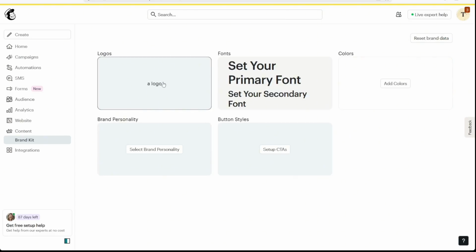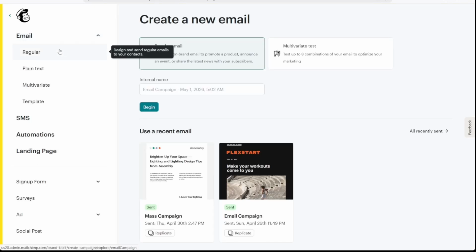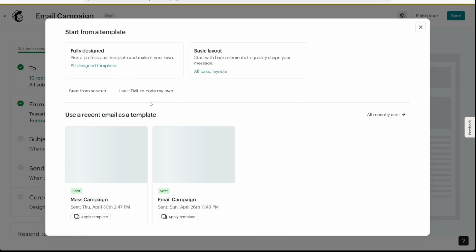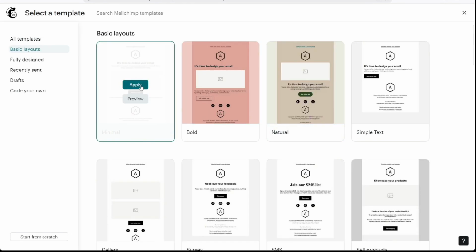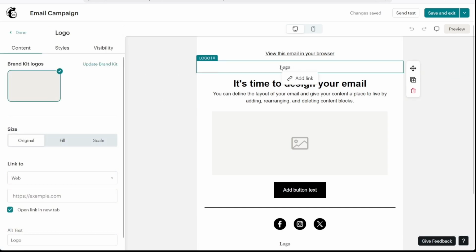And if we try to apply this on a campaign, on the left hand side, if we click on Create, from here we will set an email, a regular email. Let's set this as an email campaign. At the bottom, if we click on Begin, we will just use a basic layout. Let's say a minimal layout. And once you do that, as you can see, it will automatically set your logo.